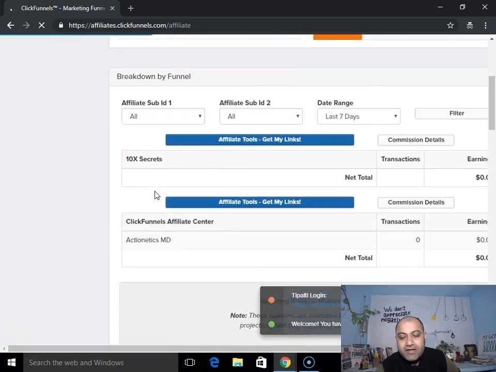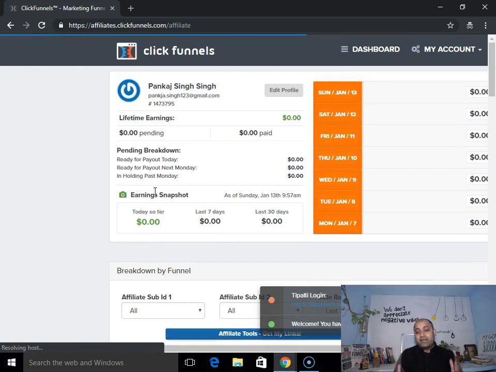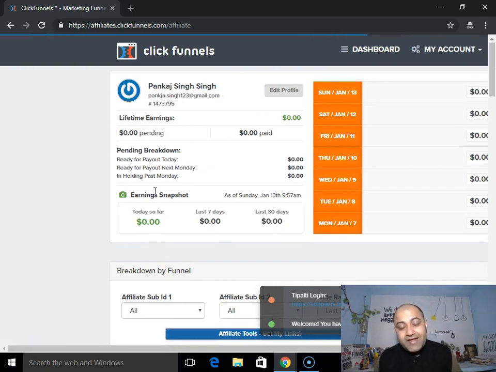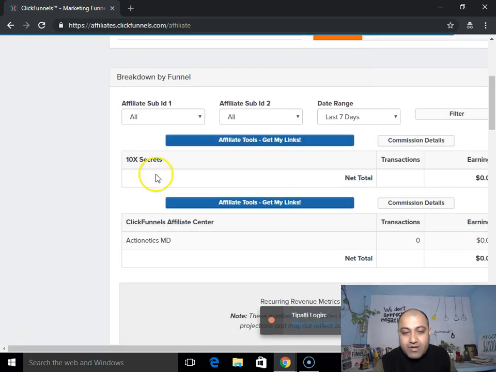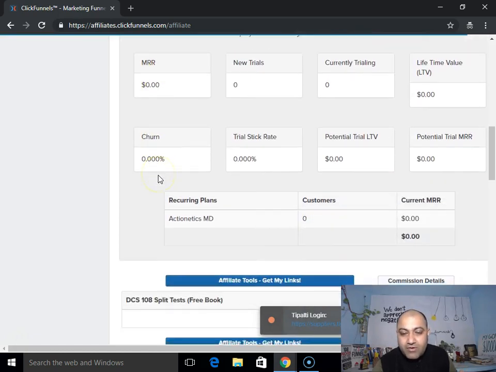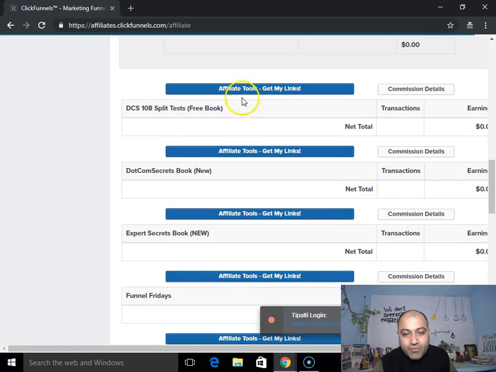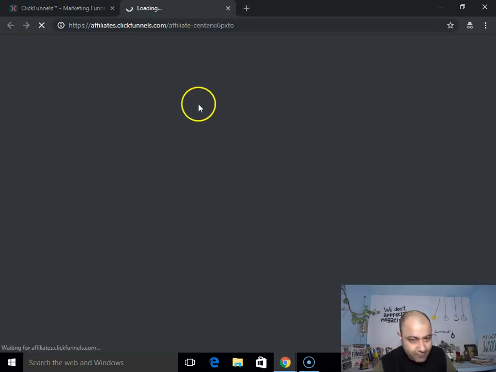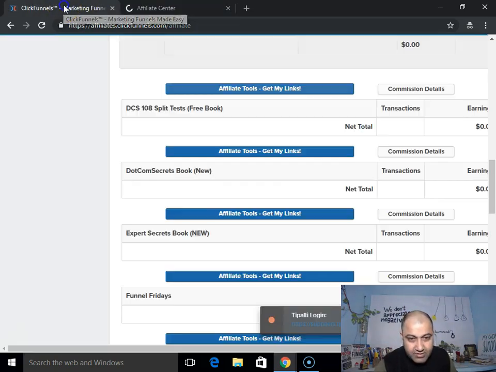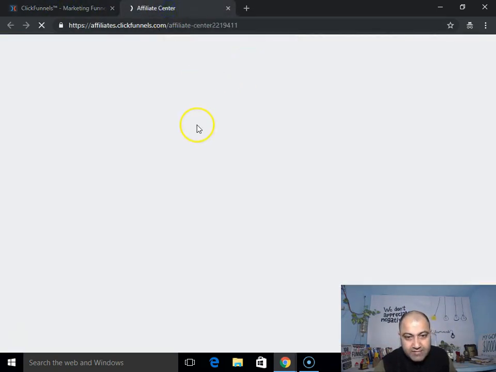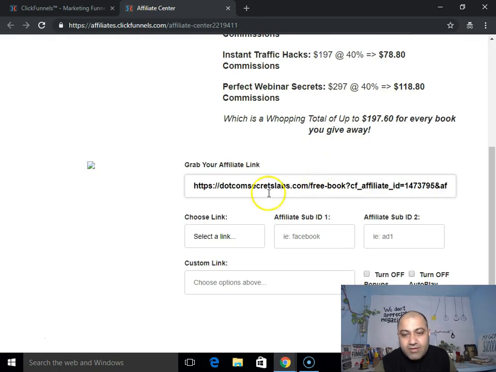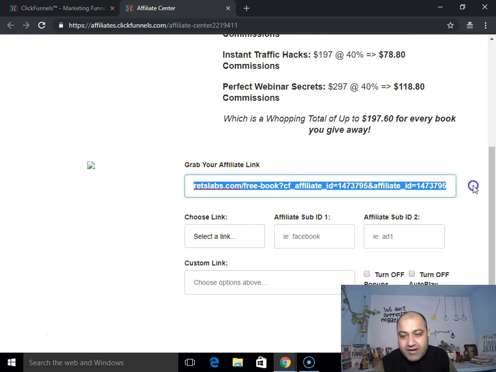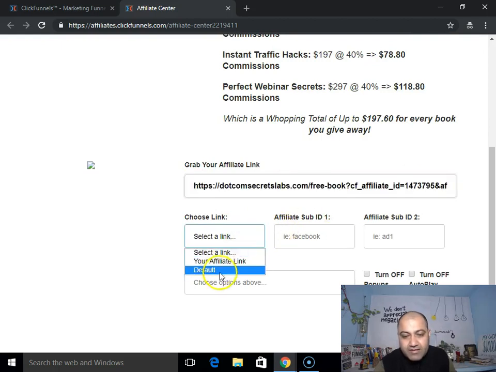Now can you see that? So this is your ClickFunnels affiliate dashboard, right guys? As you can see, I have created my ClickFunnels affiliate account, and by going here, I can start promoting any product. For example, if I want to promote this one, then yes, I can go here and I can start promoting the affiliate product. So this is my affiliate link, right guys? Can you see that?